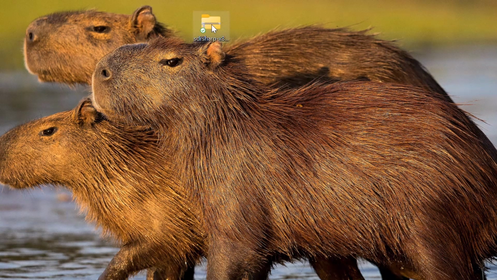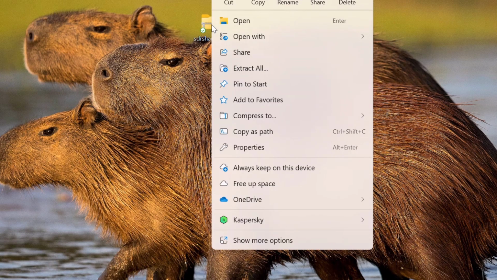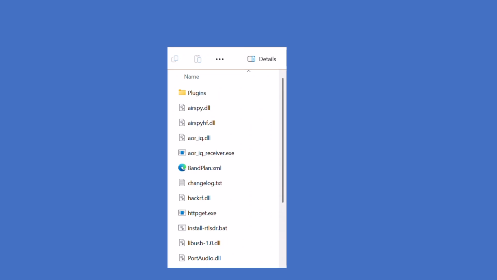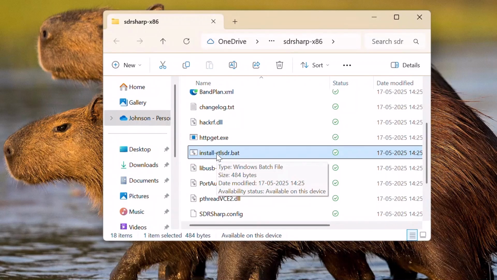I have transferred the downloaded zip file onto the desktop. Now I have to extract it by right-clicking. Extract all. It's available on the desktop. Double-click on this install-rtlsdr.bat.